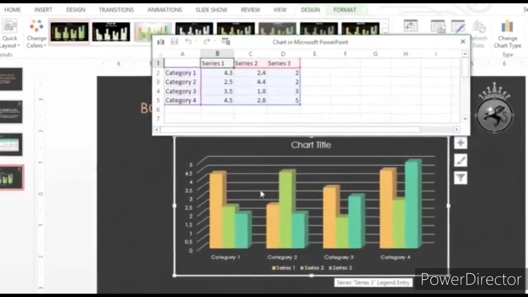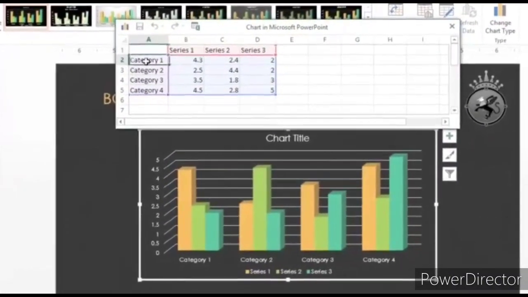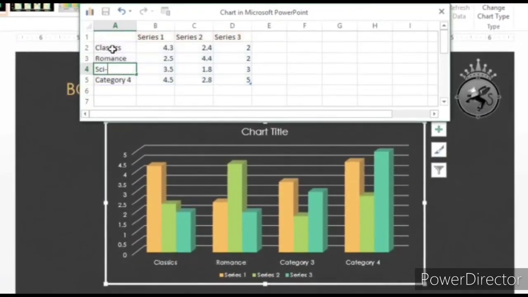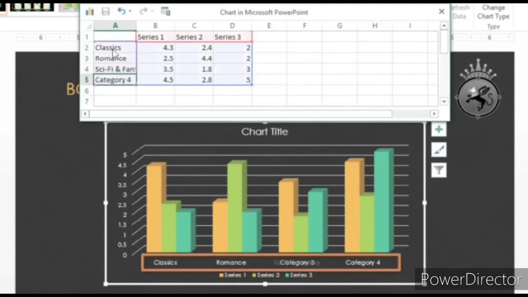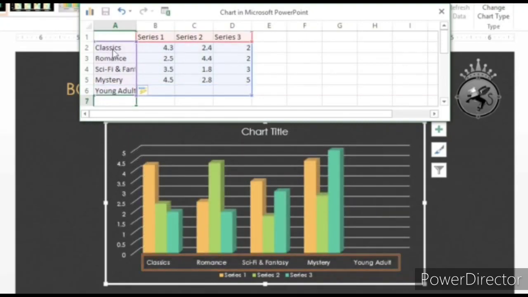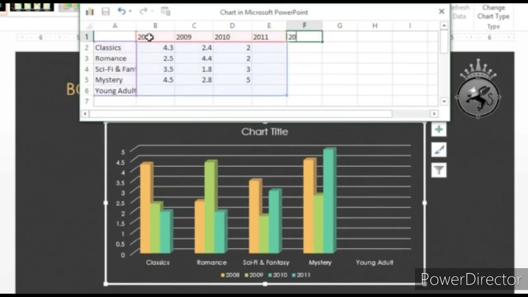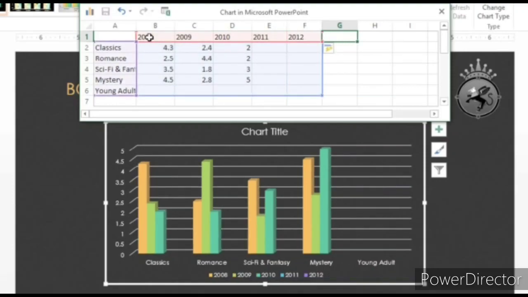PowerPoint opens a spreadsheet. Look at the screen. Now here in the rows and columns, we can see the data. If we want to include any data or decrease anything, that also can be decreased or increased. If we want to insert any row or any column, that also can be included. Or if you don't want to include anything, already you have saved in the Excel file, that also can be taken here.